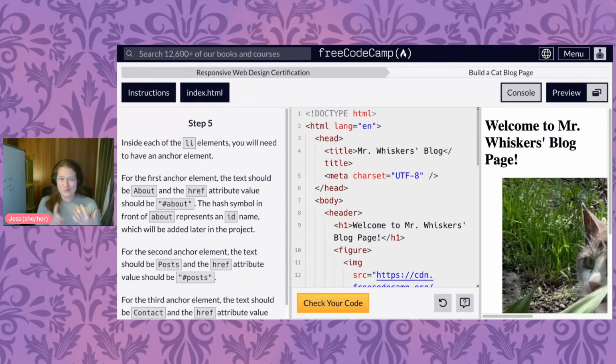We'll do CSS soon. Y'all are getting a CSS sneak peek. We're going to talk about IDs in HTML.